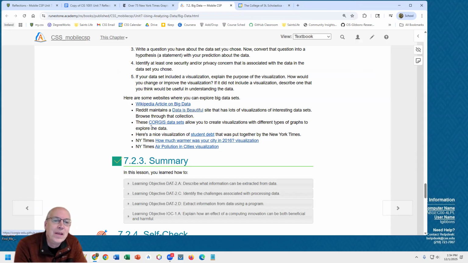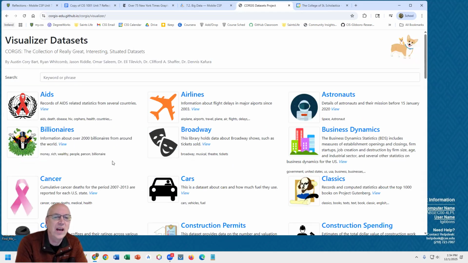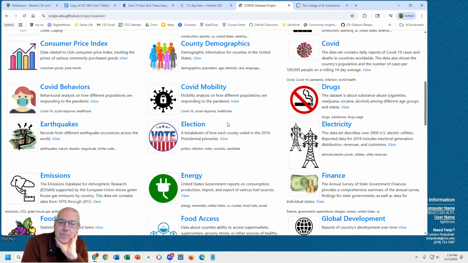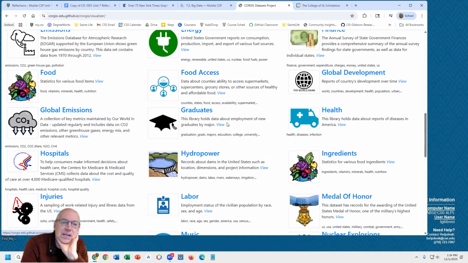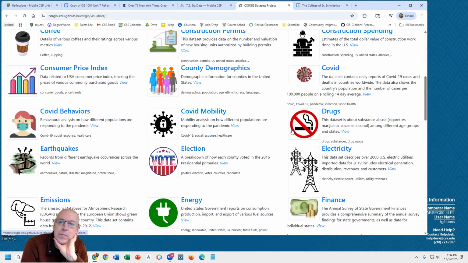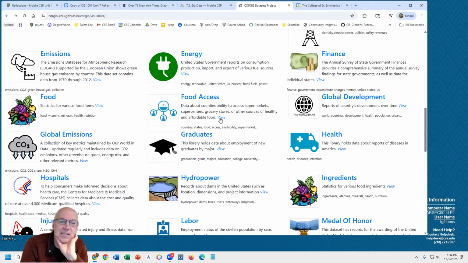For the core GIS data sets, you can process these with different languages, but the visualizer is where you want to go. You want to go to the visualizer and select one of these. So what do we want to do? Maybe we'll do Broadway plays. I don't know if I want to do Broadway plays. Let's do food access.